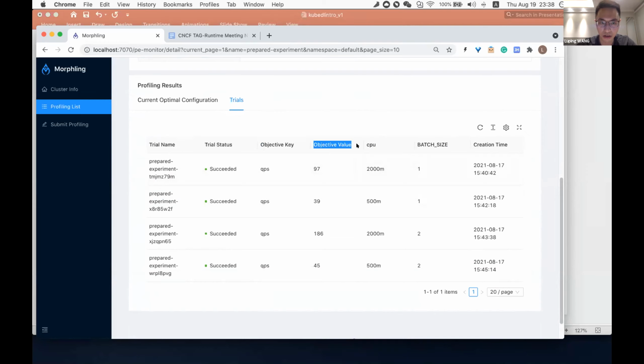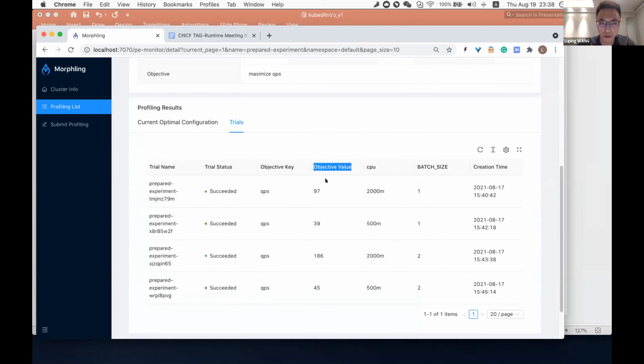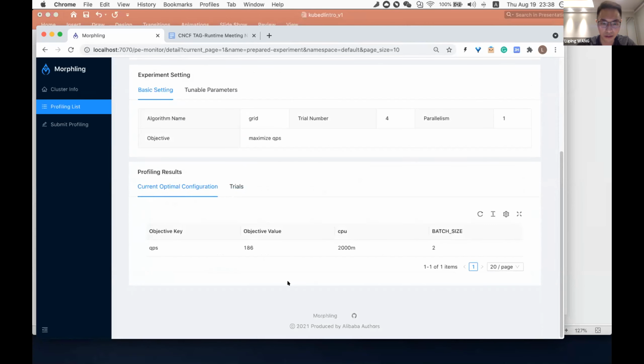And as our objective is to find the configuration that maximizes the QPS, once the experiment finishes, we got the optimal configuration we searched so far, which is two CPU cores with batch size of two. And under this configuration, the QPS we have tested is 186. So that's a really simple demonstration.